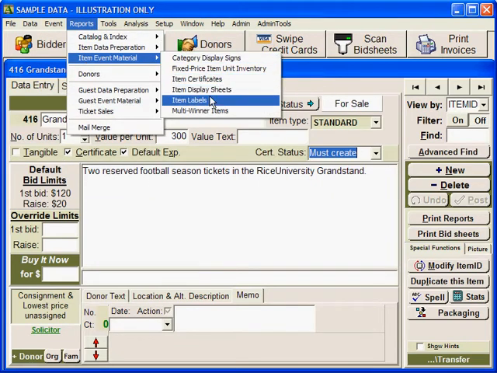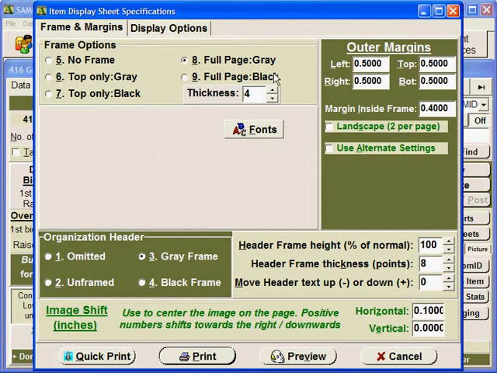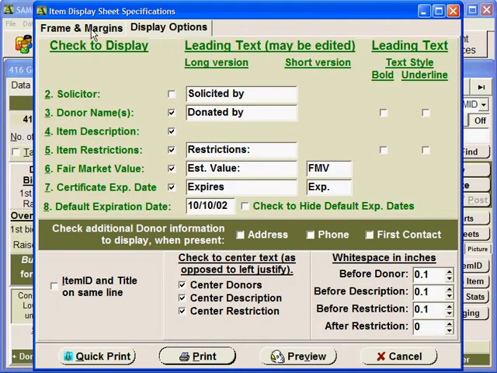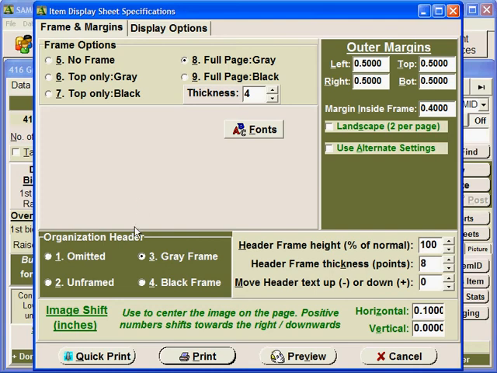Okay. The display sheets are very similar to the certificates. They have a very similar formatting window, except that this one is a separate set of settings from the certificate window, so you can have both of them look different.